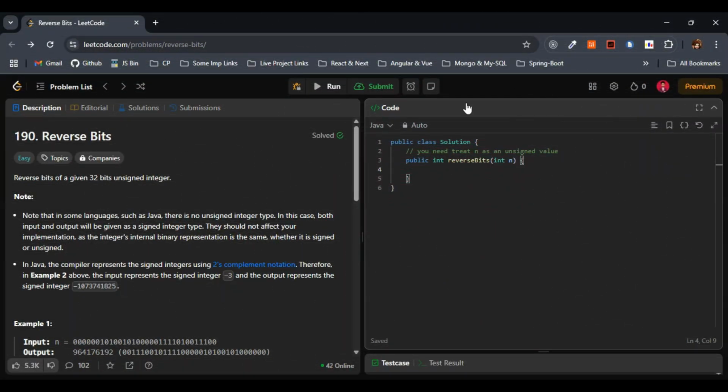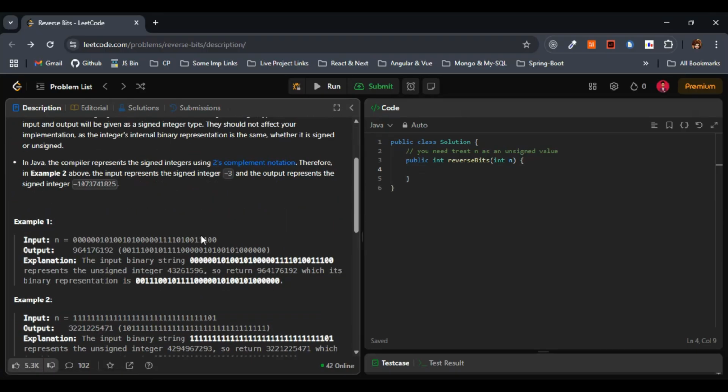Hello everyone, today let's solve problem number 190, Reverse Bits. What the question states here is that we are given a 32-bit unsigned integer and we need to reverse its bits. That's what they have given here.